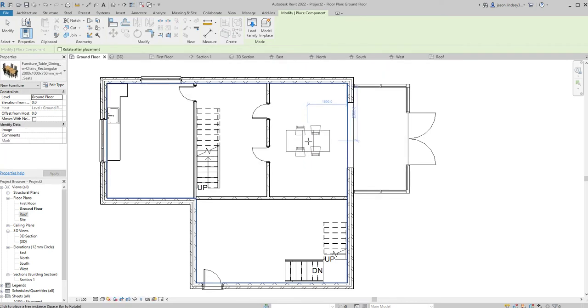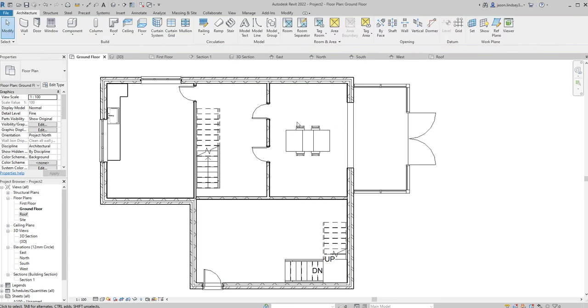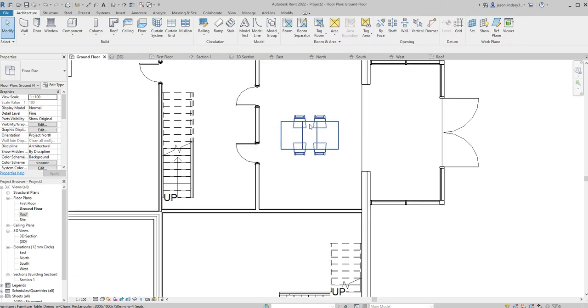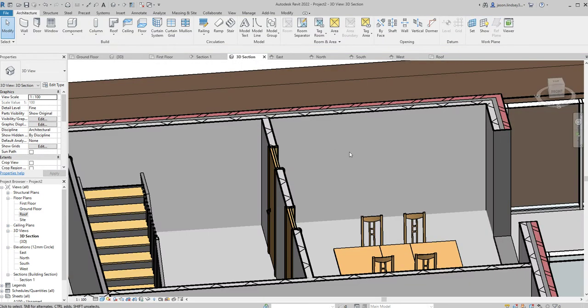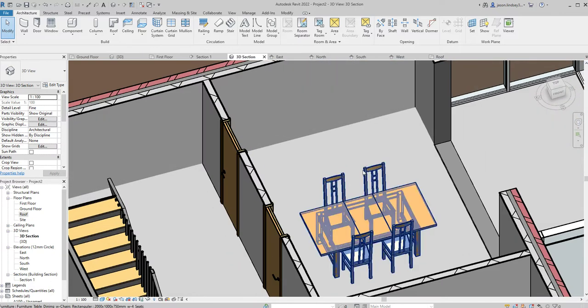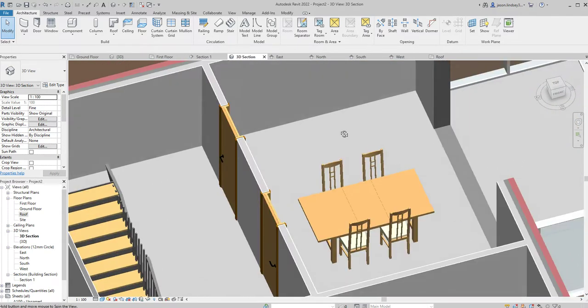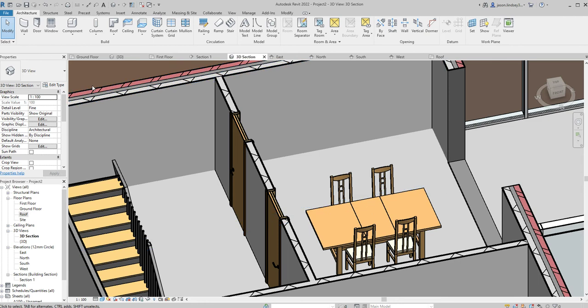So we can place that there if we wanted. Again, you can use the space key and it will spin it around if you want it spun around. That's those in there. So let's have a quick look at those in the 3D section. So here we are, 3D section. We've got a nice table and chairs in there. Things like put a telly on the wall. We can put a flat screen TV on the wall if you want.